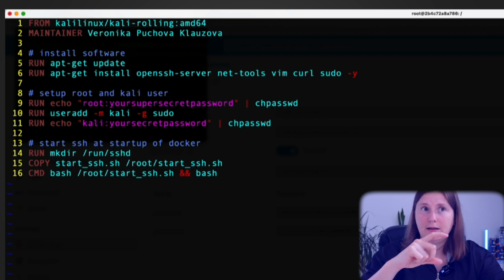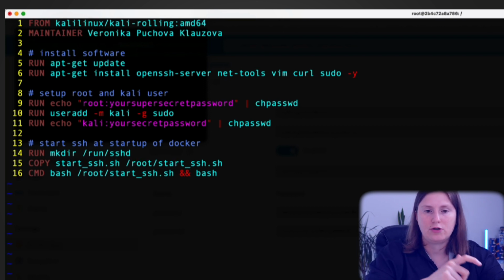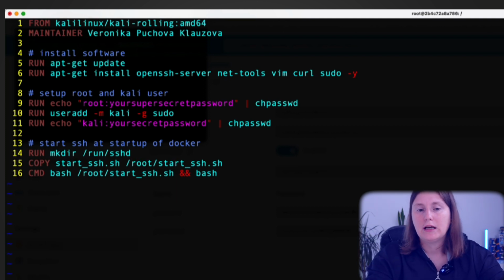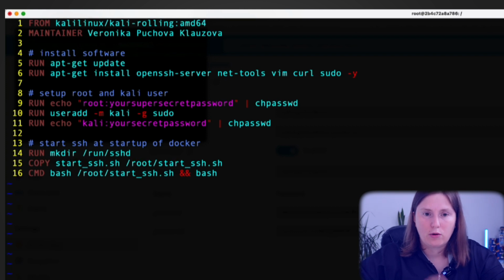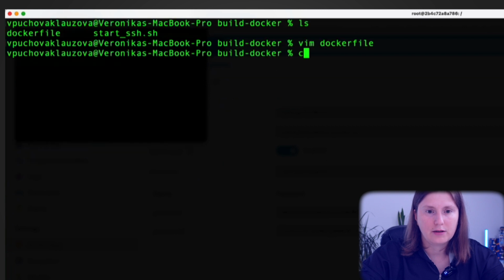I'm saying that I want to copy this file start_ssh.sh into the remote location, into /root/start_ssh.sh within the container. So this will be the full path of the script within that container. This is where it will actually be located. And so the copy directive just copies local files to the container itself. So let me showcase what the start_ssh script actually includes.